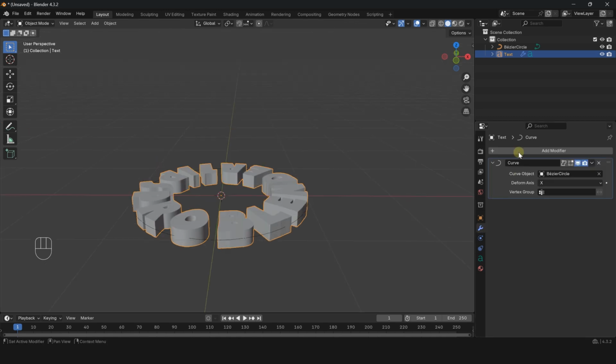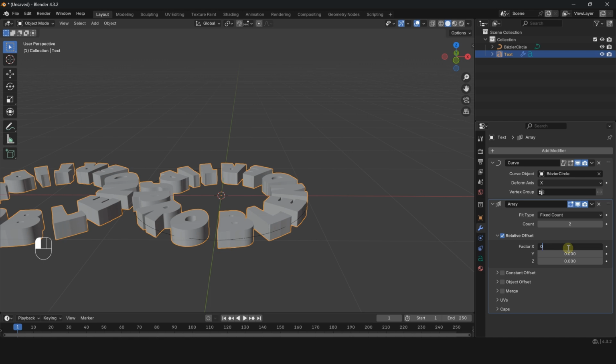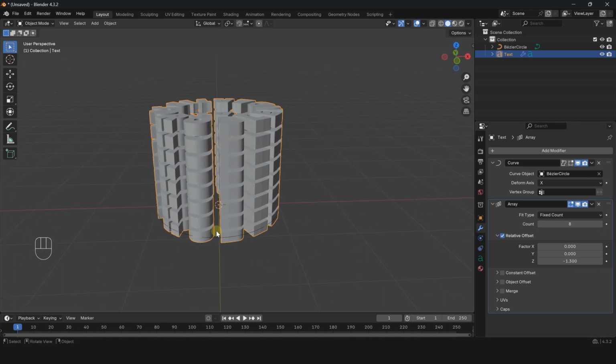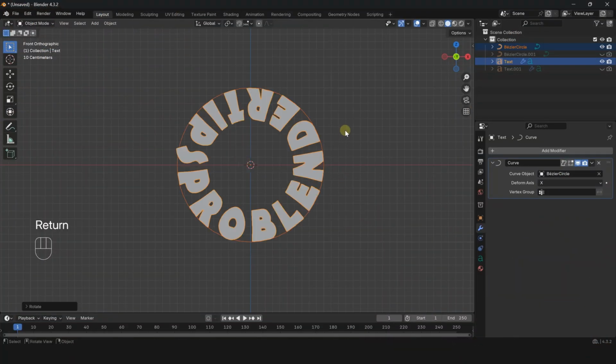Select the text, go to the Modifier panel, and add the Array modifier. This will stack the text into a cylindrical shape. Press Shift+D to duplicate the text and scale it from the center.